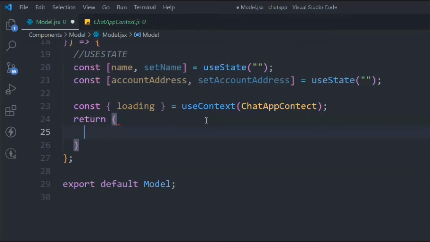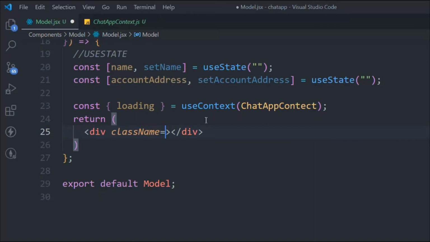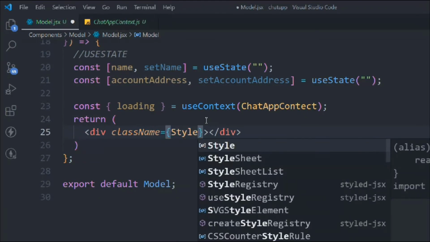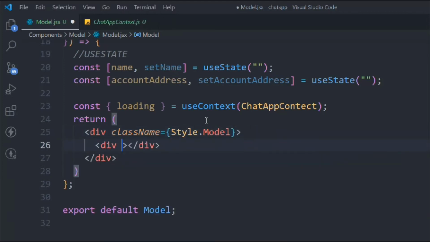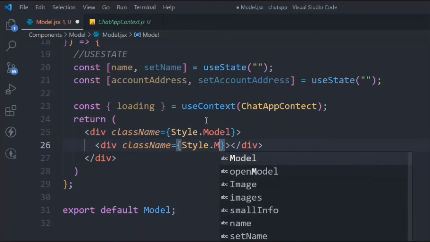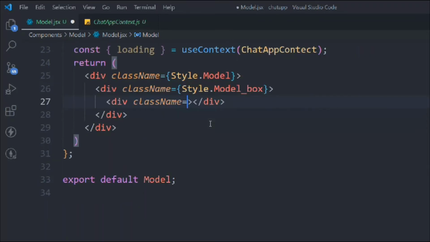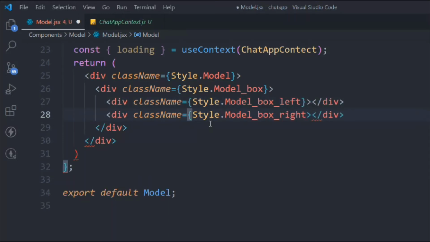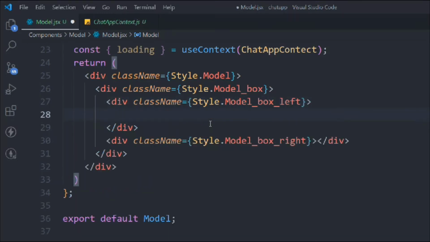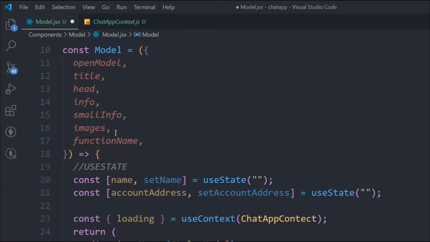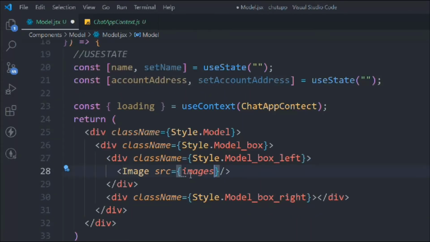Remove this and take a div. It will have a class called style.model. We'll have another div, model-box. Inside that we'll have another div. It will be called model box left. We replicate it. This will be right. In the left we're going to add the image. So src, we're going to display the hero image. Actually we have here the image. Okay, so we have this image and we have this image.